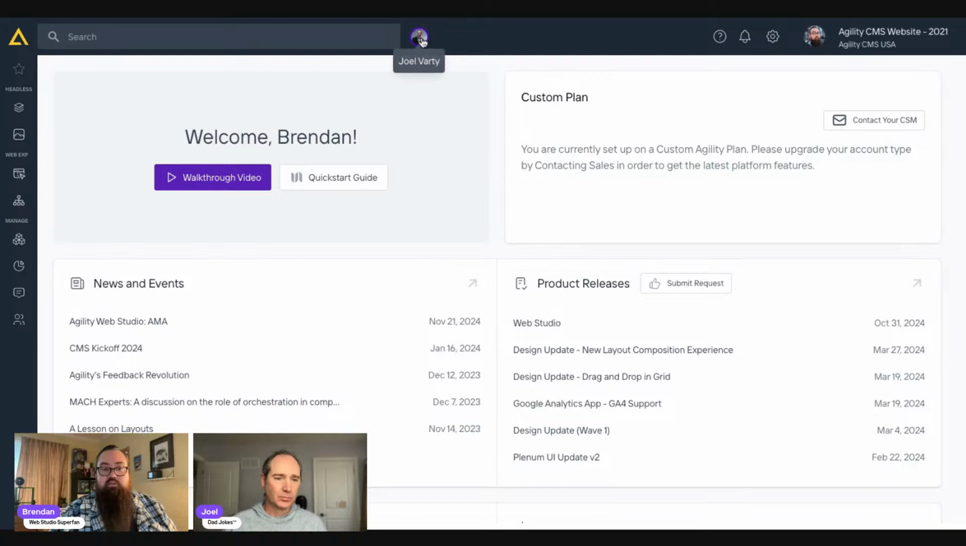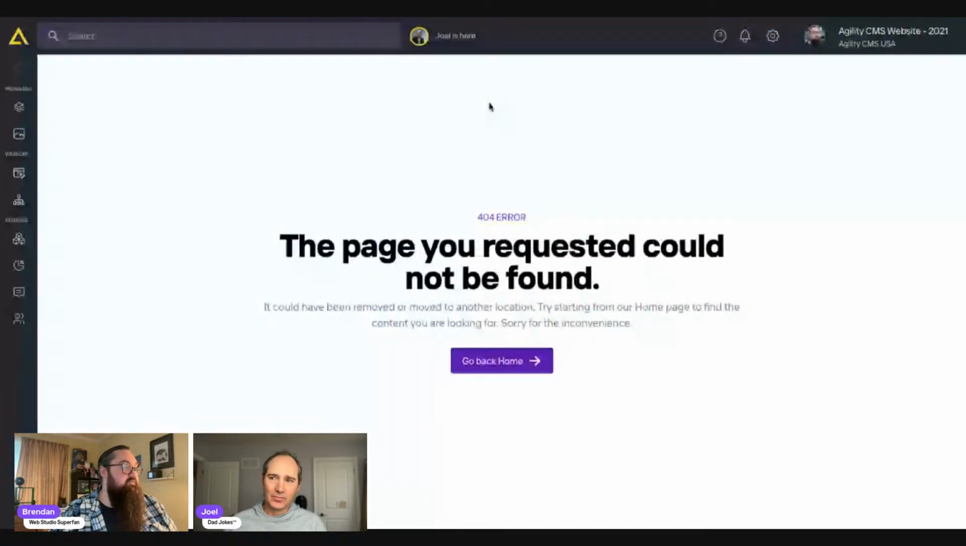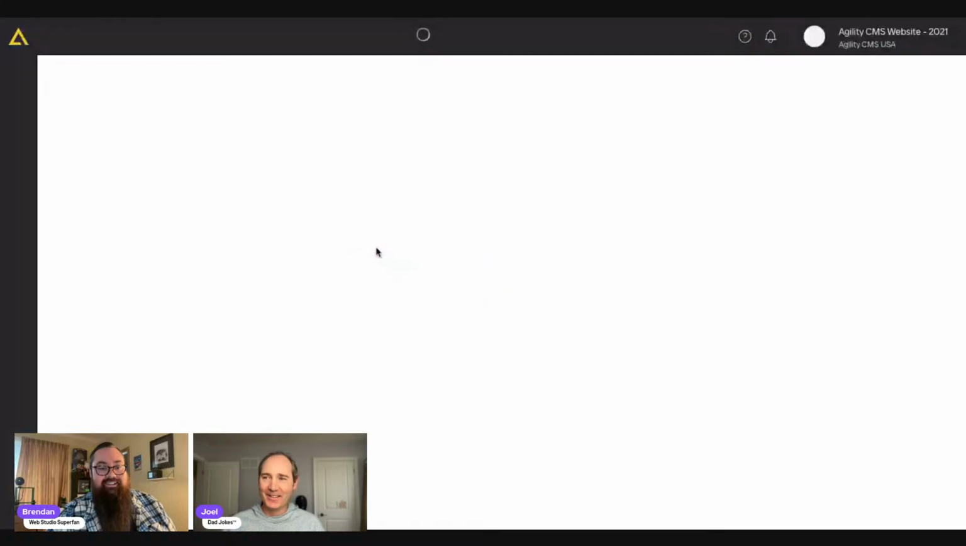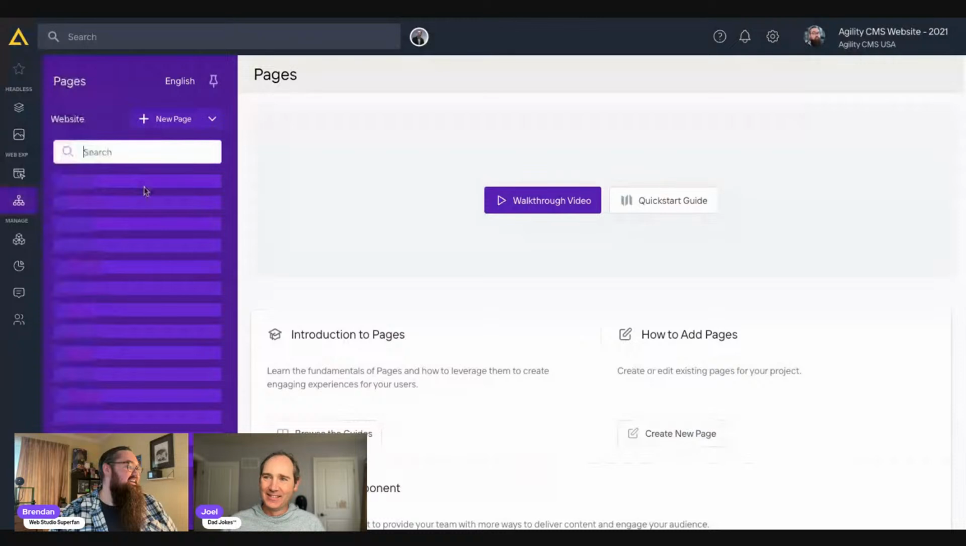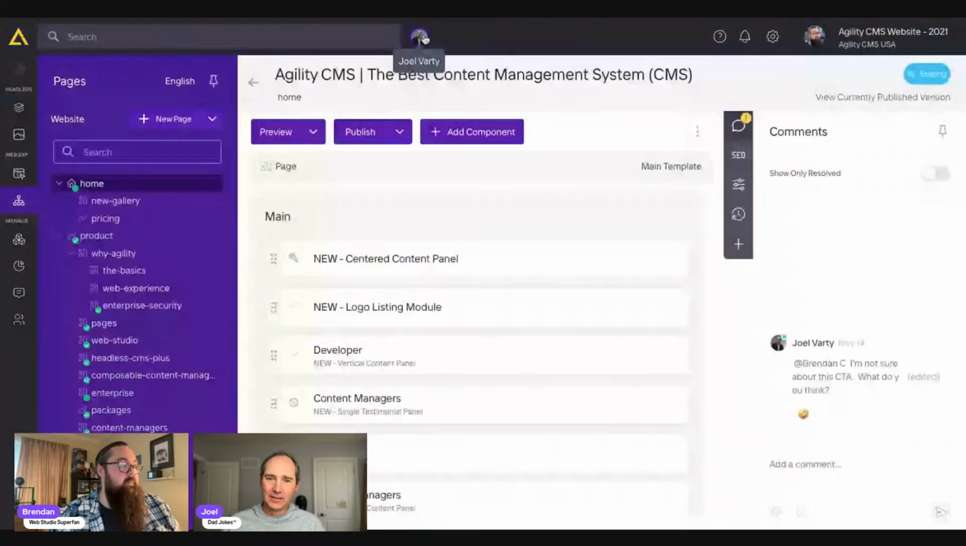The other thing you'll notice is the presence indicator at the top of the screen. So you can now actually see who's online with you and whether or not they're on the same item as you. If I click on Joel, you'll be taken to the actual area that person's working on, so you can be on the same item at the same time.